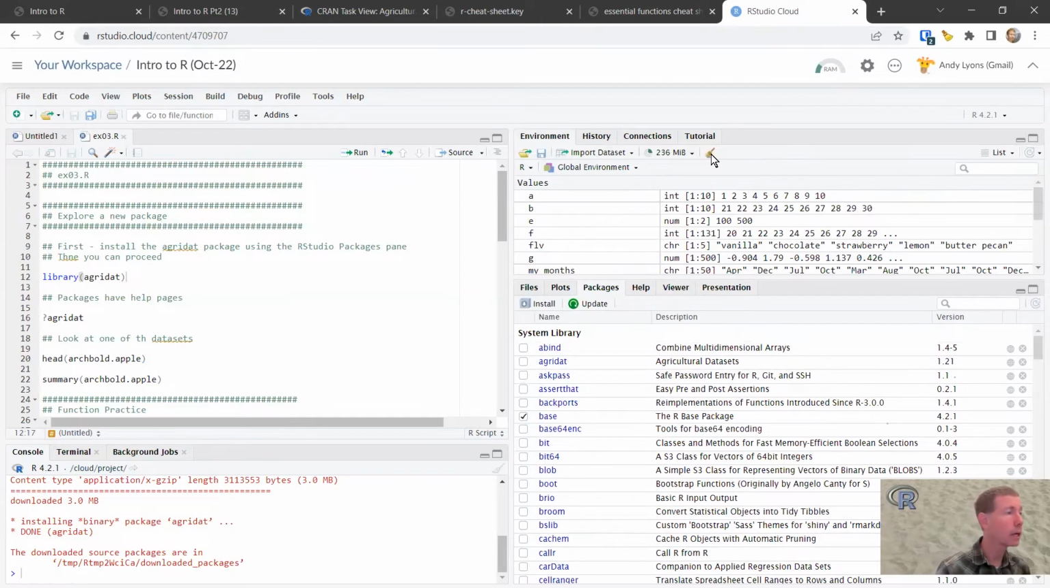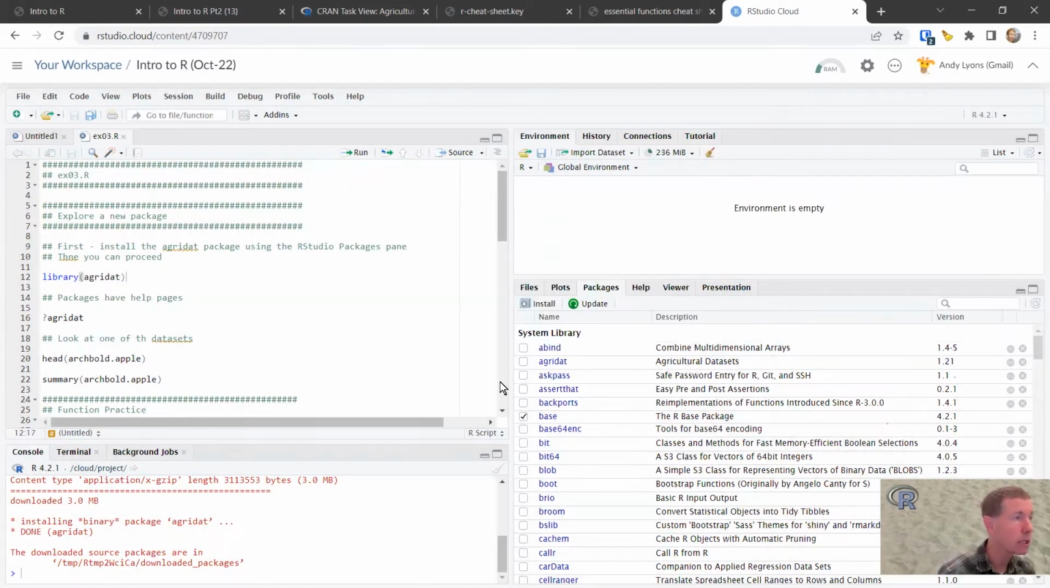I'm going to go ahead and also use the broom tool to clean up my environment. Sorry about that. So you just installed a package. This RStudio Cloud project already had a whole bunch of packages that I installed on your behalf before I gave you the copy, but now you've seen how to install a package. It's really quite easy.